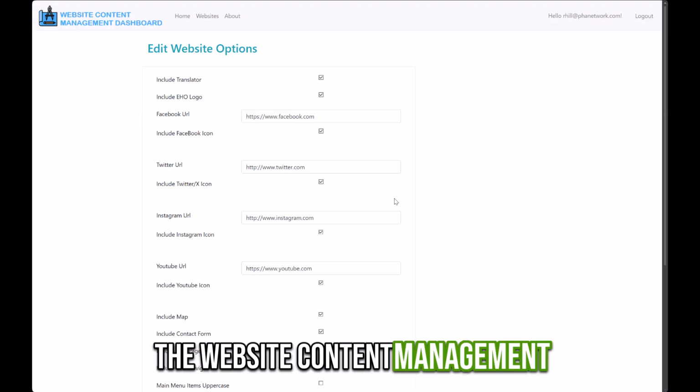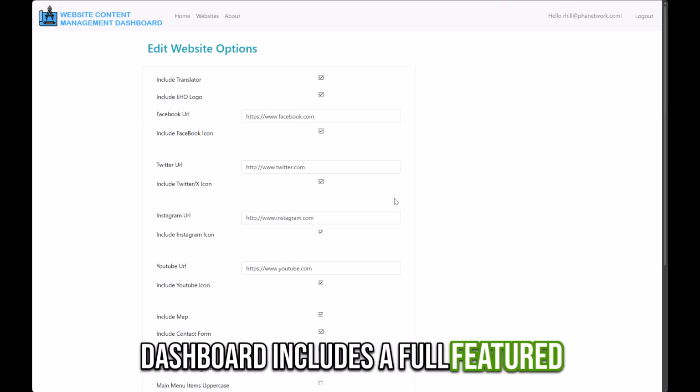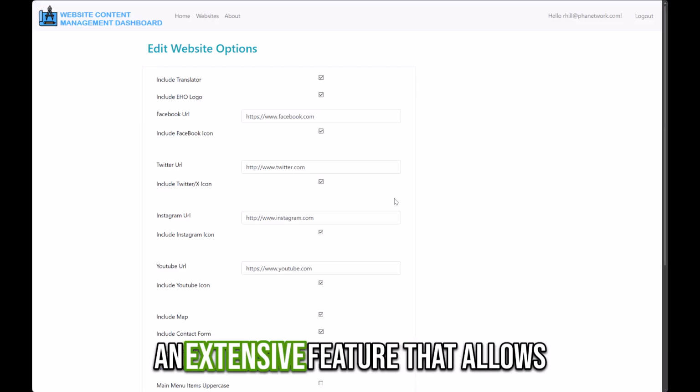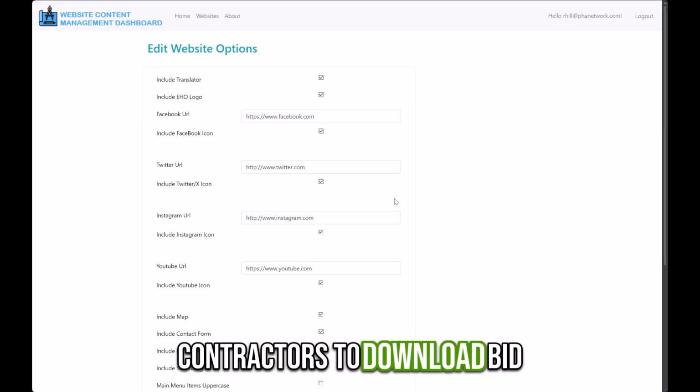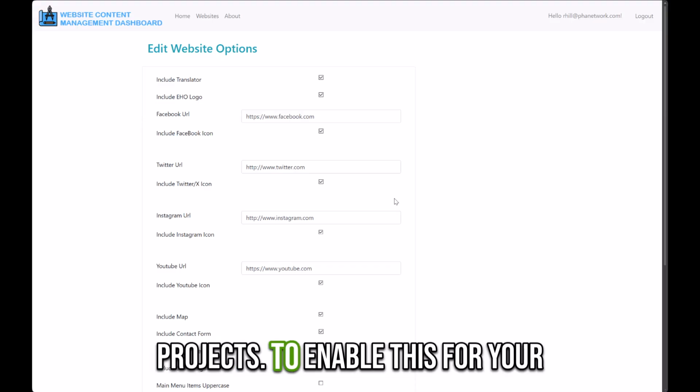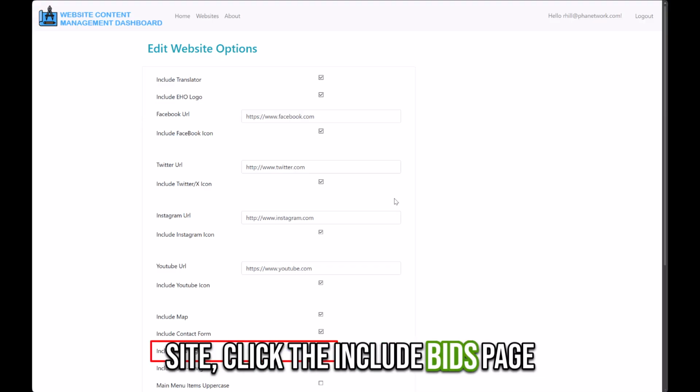The Website Content Management dashboard includes a full-featured integrated bid system where you can advertise bids for projects. This is an extensive feature that allows contractors to download bid documents and receive addenda for projects. To enable this for your site, click the Include Bids page option.